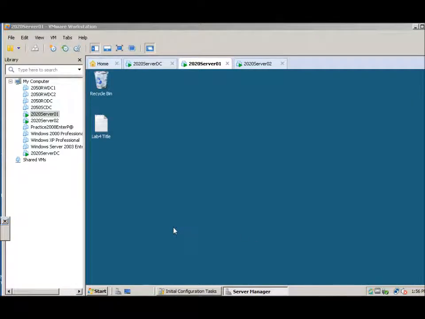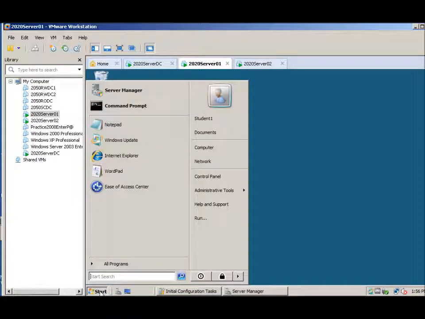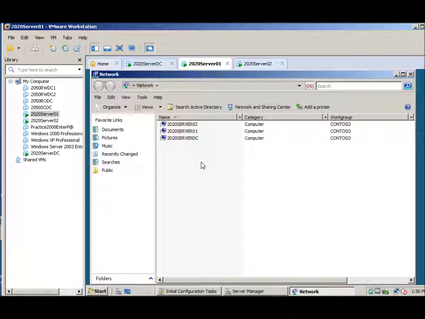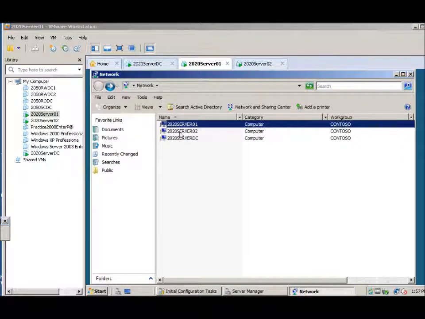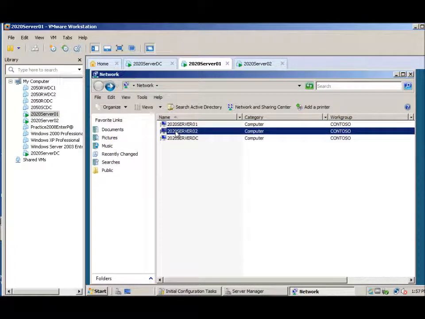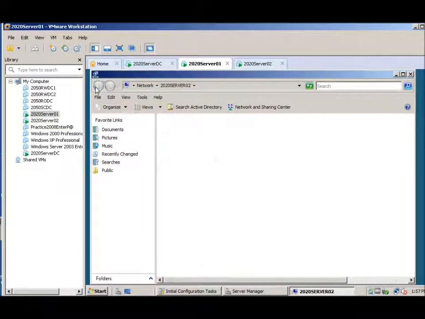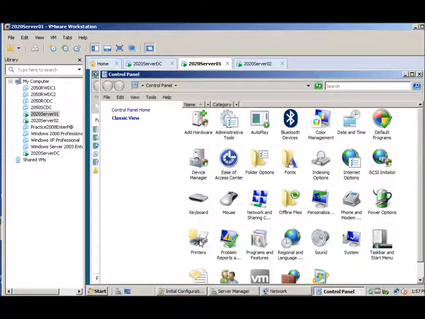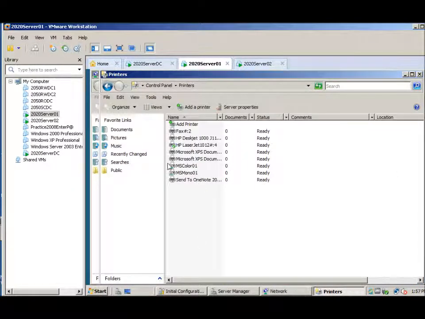Now before we reboot the two servers, we want to look at our network and see if our printers show up here. Okay, we want to double click on server 01 here. Okay, and there's our two printers. And if we go back, let's look at server 02. And there's our two printers showing up. But if we go to our control panel and look at printers, see, we've got our Color 01 and Color 02.